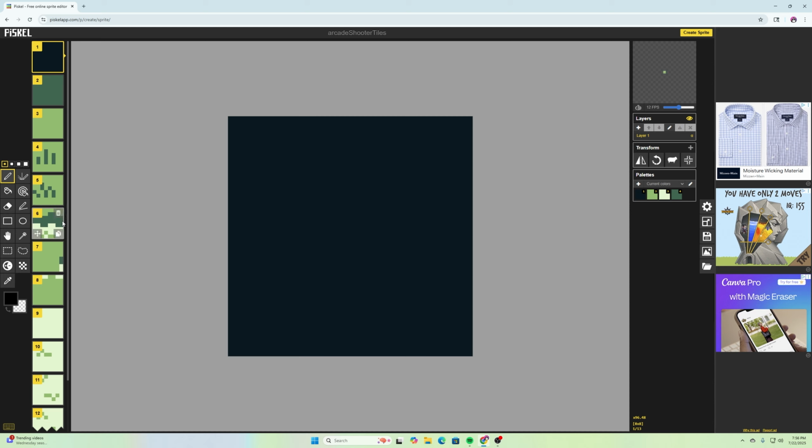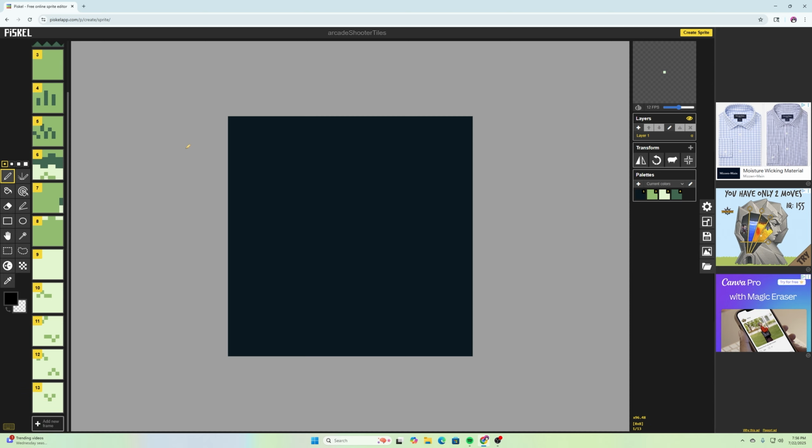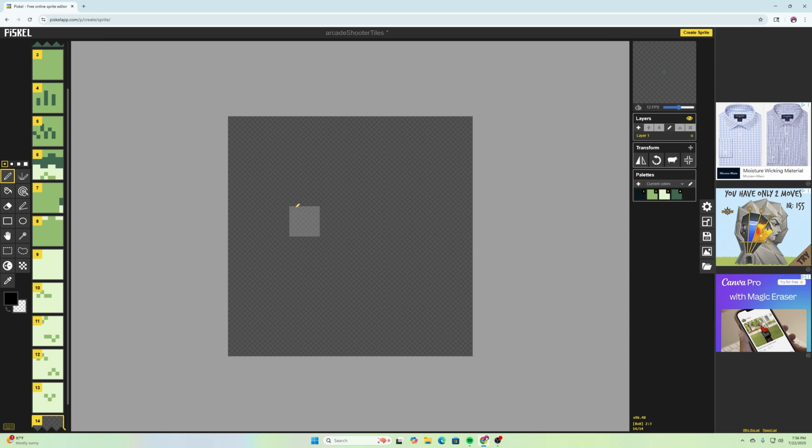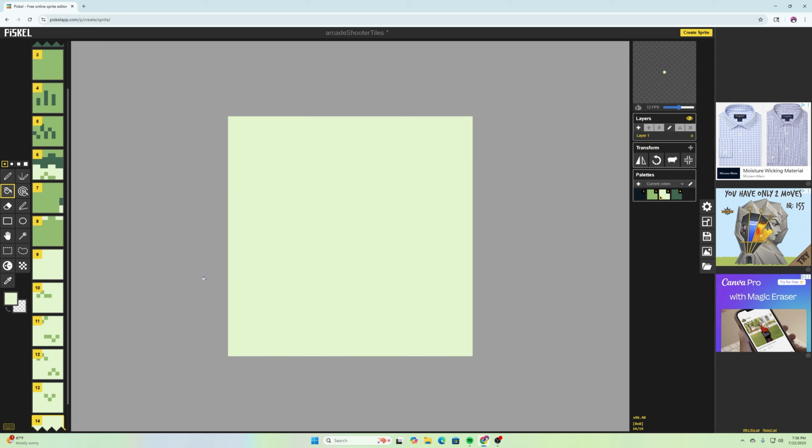I opened up my Piskel project that has all of the tiles from our background in there, and I need to add a few things. I need to add some numbers for this scorekeeping mechanism, and a few other things also. I want this background to be the light color, so I'm going to select that for the background color. And the first thing I'm going to work on is going to be the numbers.